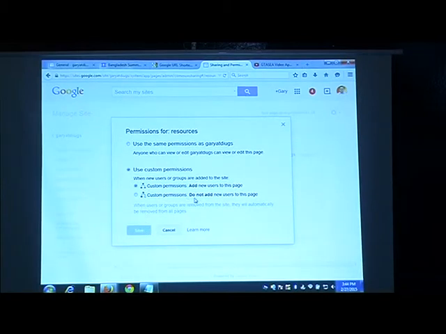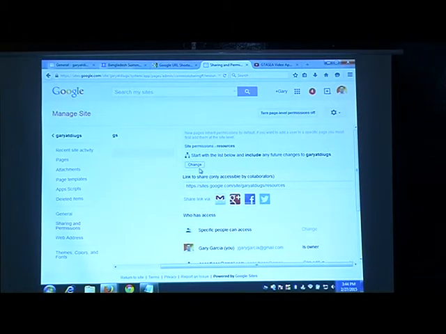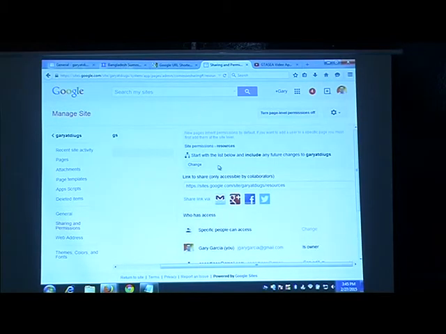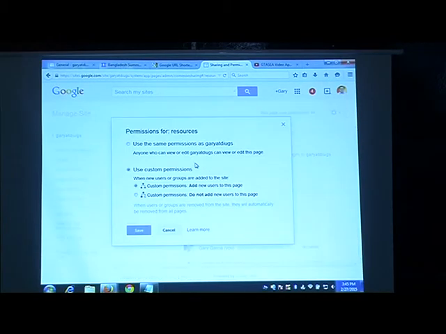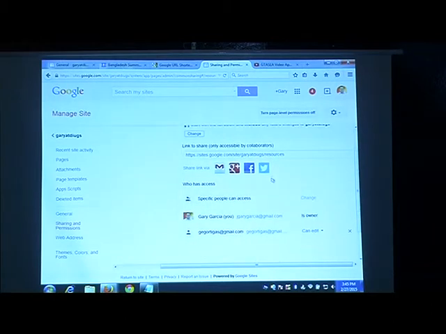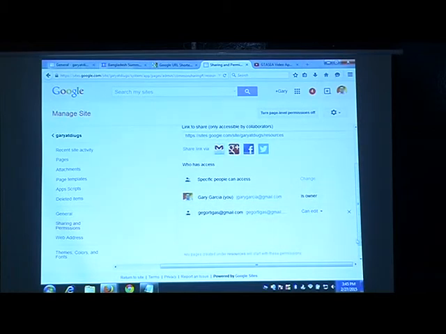Because sometimes you don't want to share it. That's why you have it there. For example, for exams. And then you have to share it now to a specific group of people. Include specific add. Link to share. This is, where's the link for that?